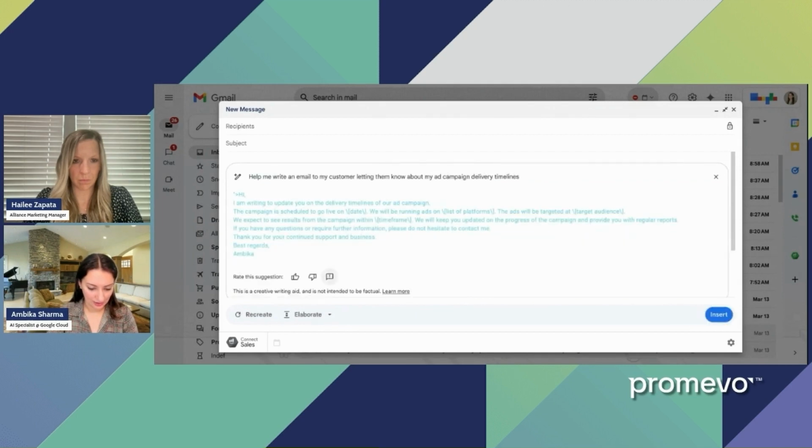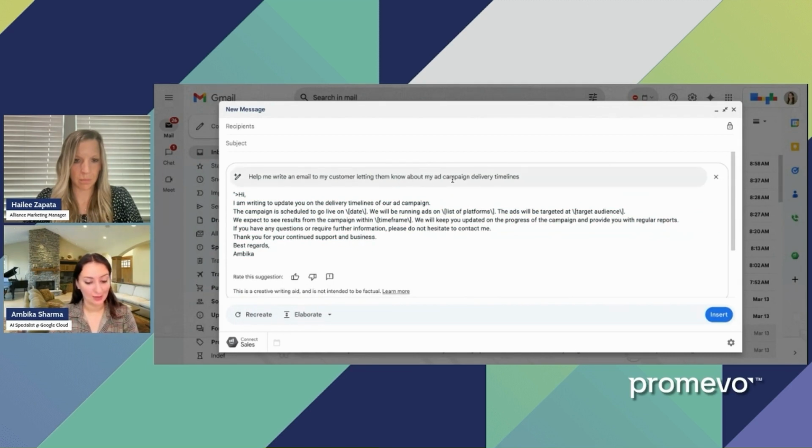Let's elaborate on this. This is one of the ways where you could elaborate further around what are the details of a campaign. We didn't say anything about the ad campaign, so the elaborate functionality would not work just as well, because our prompt was more around let them know about my ad campaign delivery. If I would have said ad campaigns for certain client, this response would have looked a lot different. So play around with it, but this is one of the options where you could elaborate further as well.